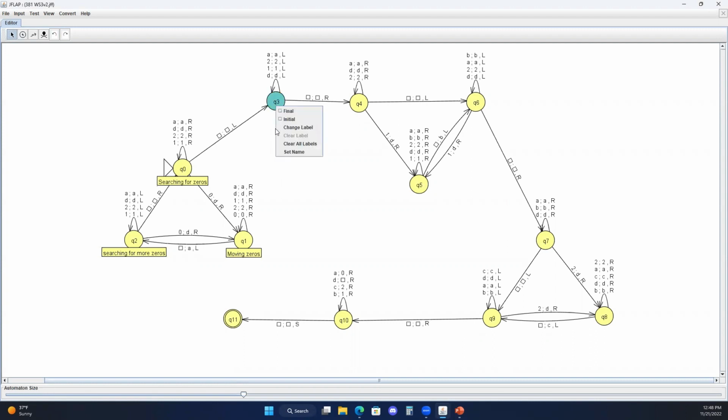So we are in Q3 and we're going to change this label. We're going to say walking back. That's what we're doing here, walking all the way back to the beginning. We're going to look for the beginning of the string, and then we're going to move to the right. And then Q4, what Q4 is going to do is search for a 1.